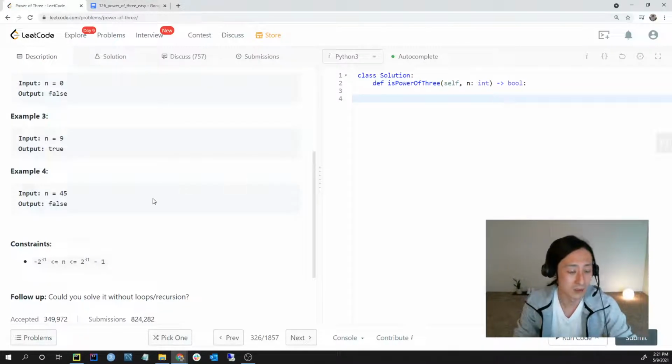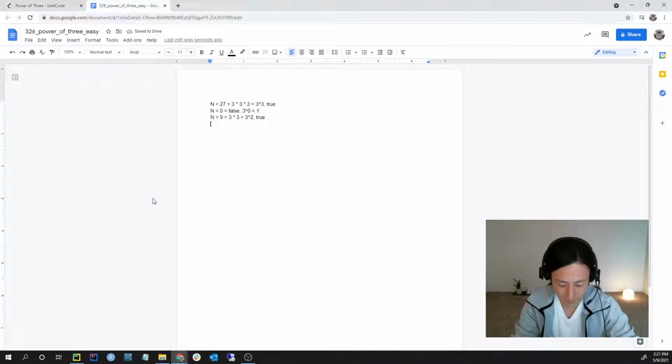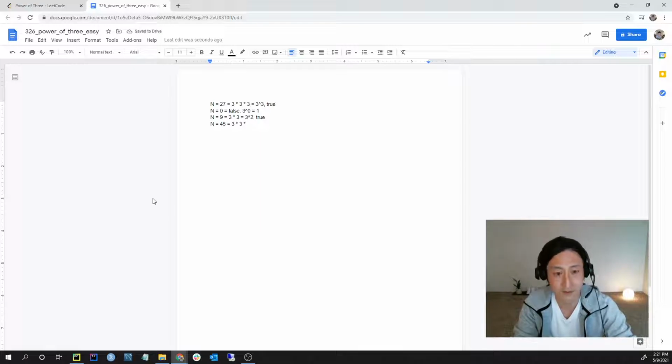How about the last example? n equals 45. First you divide it by 3, and you get 15. So we can divide by 3 again, 15 divided by 3 is 5. So this is 3 to the power of 2 multiplied by 5. So this is not a power of 3. So we have to return false. Okay.